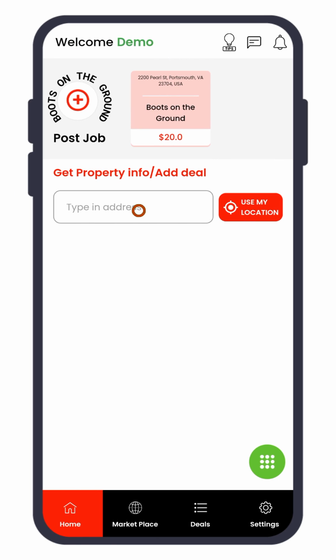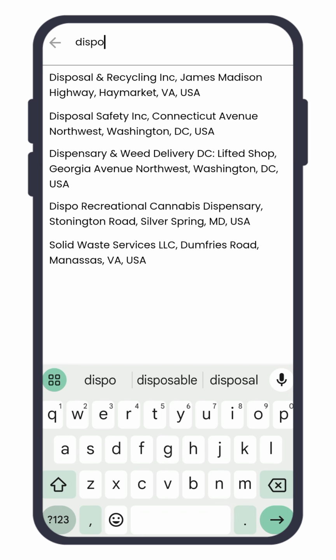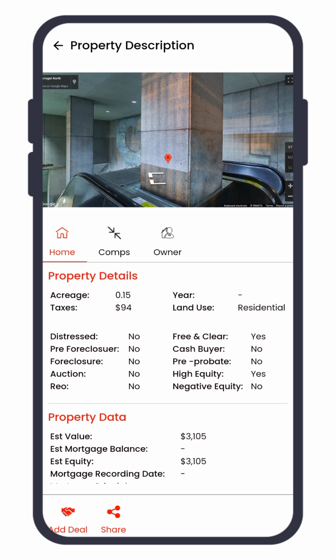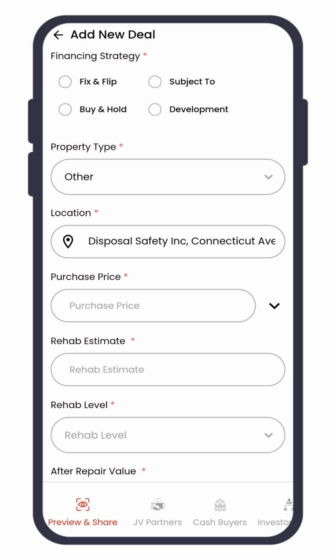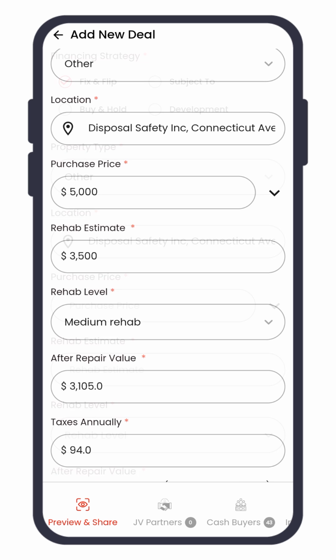From the homepage, type in the address of the property you're looking to dispo. On the property detail page, click the Add Deal button, located at the bottom left corner. Complete all the relevant fields for your deal, providing as much information as possible.